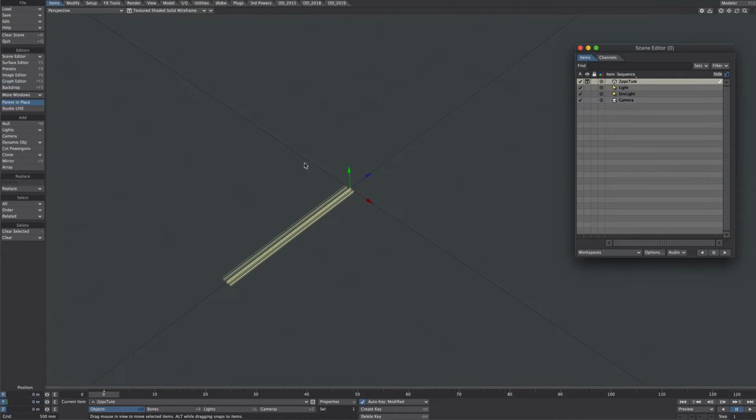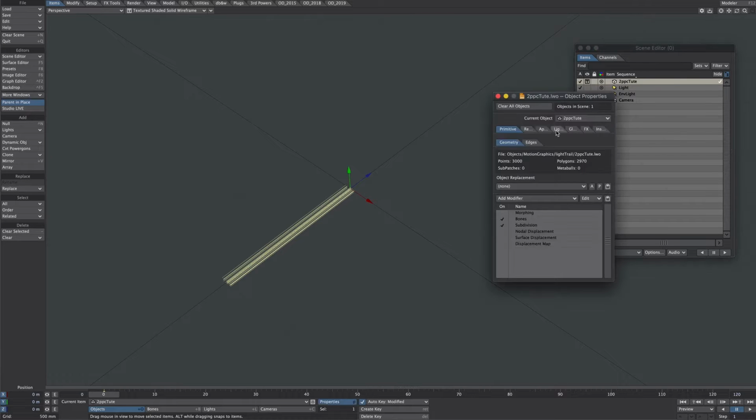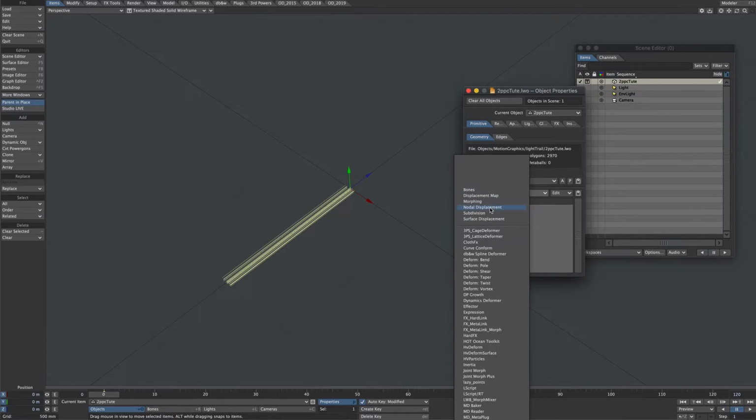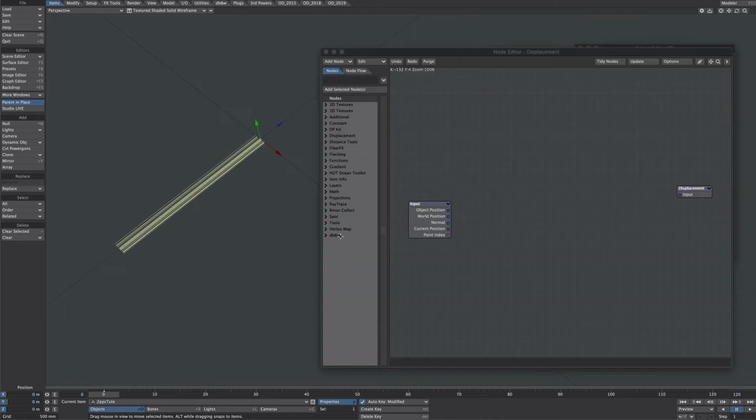Here we are in layout. The first thing I'd like to do is offset each of these 2-point polys. So with that selected, P for properties, I'm going to remove these so it's clear what's going on, and then add a nodal displacement. I could quite easily use DP kit here, but just for a change, let's go native.